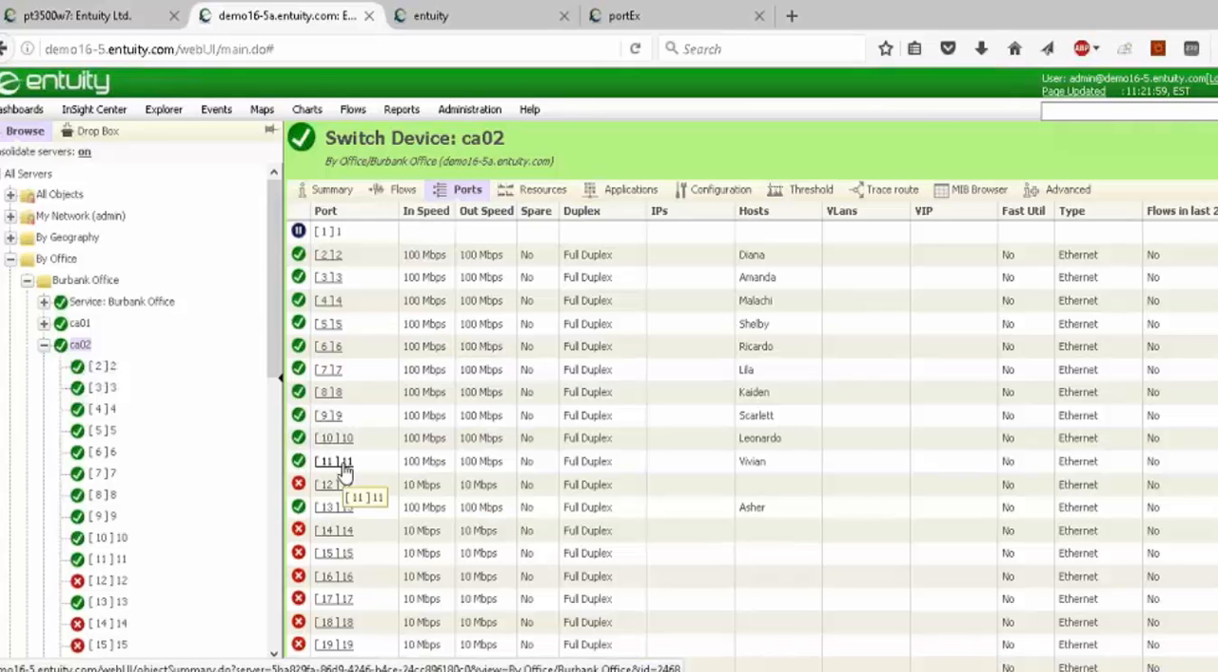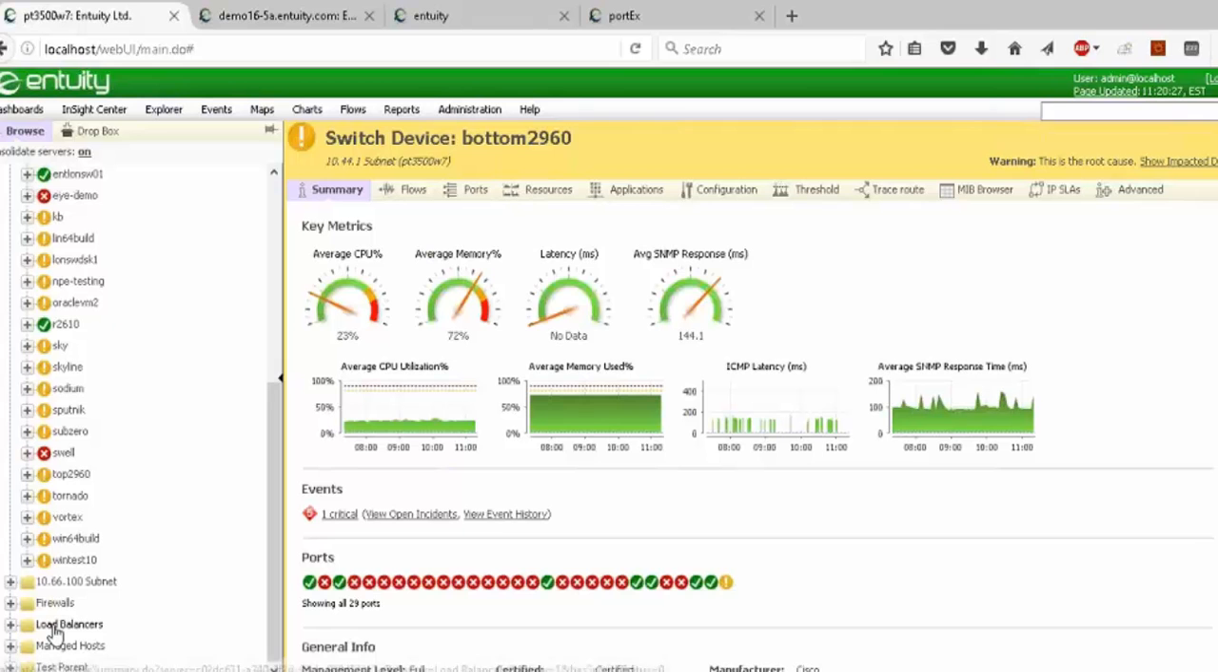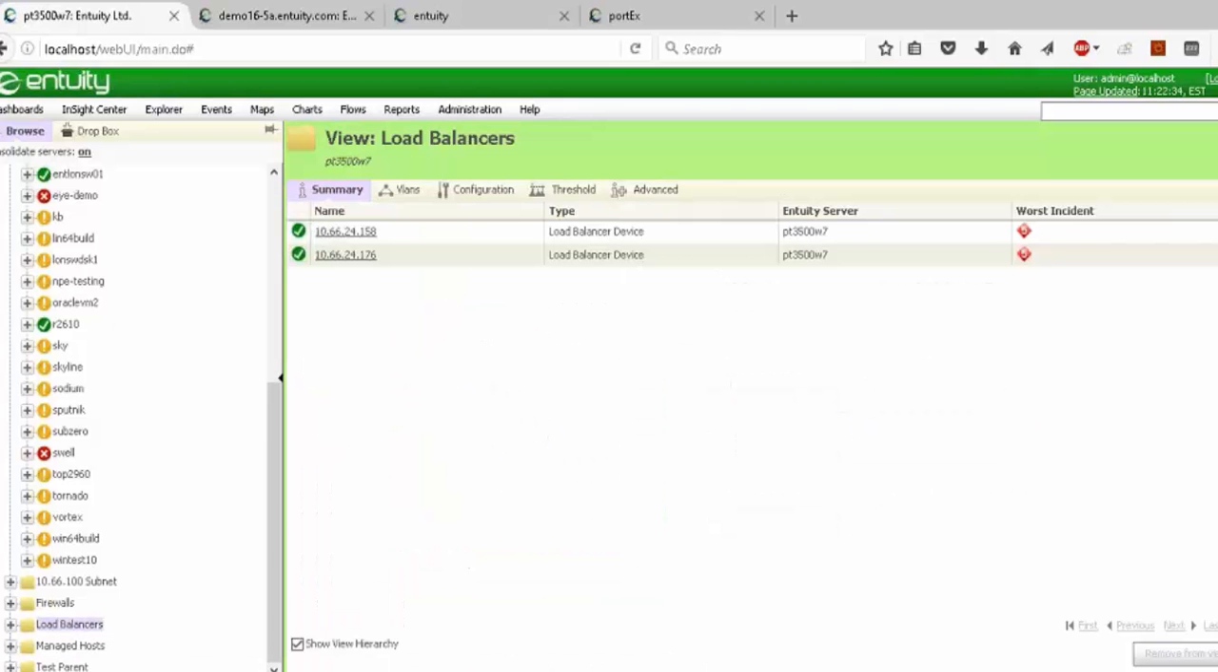And the last thing we're going to do is add a device. I am going to go back to my somewhat functioning demonstration system here. What I'm going to do is add a load balancer. There are already 2 load balancers that have been added to this view. I've created the view, and it just filters on the type load balancer.